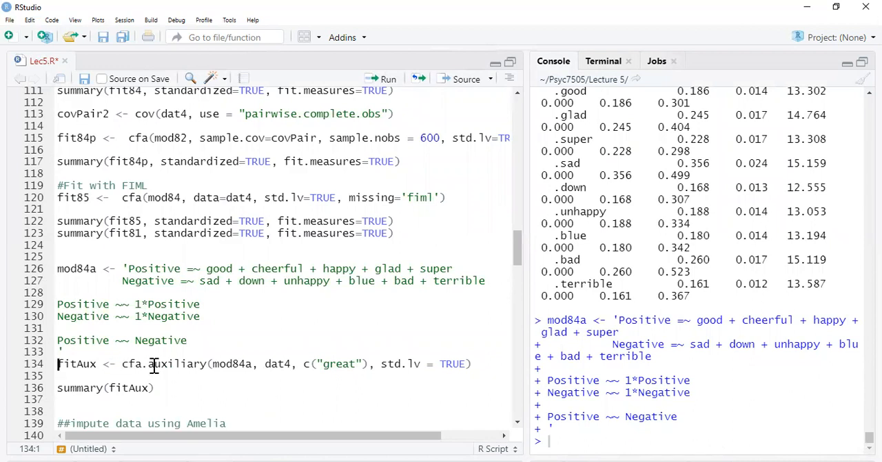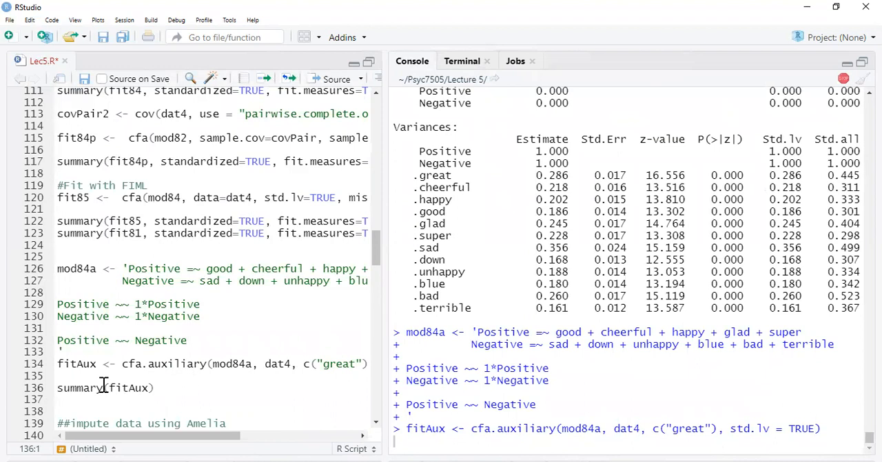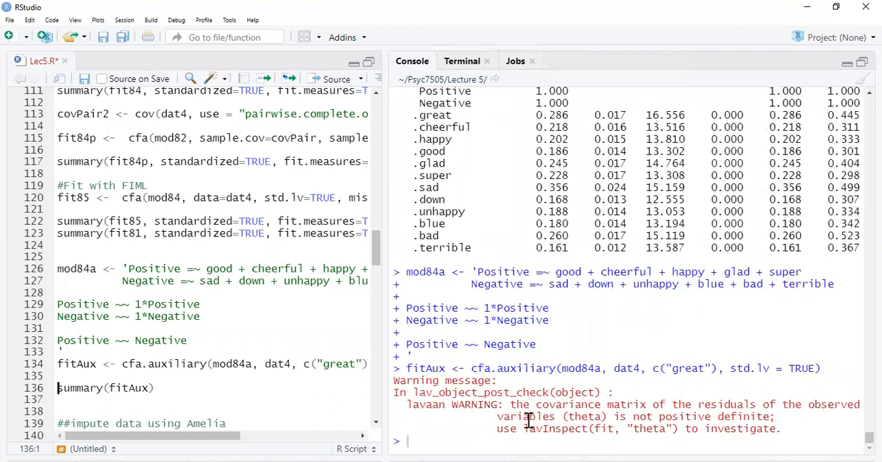And so I can use the cfa.auxiliary function. This is from the semTools package. We specify our model, our data. In this case, it's our data with MAR missingness. The name of any auxiliary variable. So here, great, the name of a variable. So I included and other lavaan options. And if we do this, because this isn't truly an auxiliary variable, we're going to get some warnings. Once it fits, it takes a little while to fit because of these warnings. And we get this warning about observed variables not positive definite. Again, this is more a function of the fact that great should really be an indicator of positive affect.